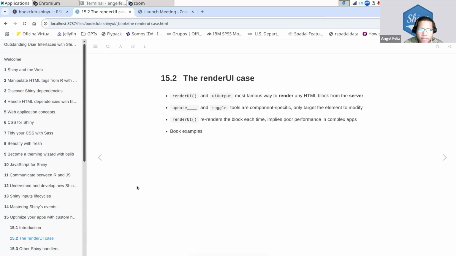renderUI and uiOutput are the most famous functions for making these changes, and they render the whole block from the server. In the case of the update and toggle functions, they just update specific elements, so it's not a major problem there. But renderUI re-renders the whole block of code each time, and that's a problem when we have apps with more elements.